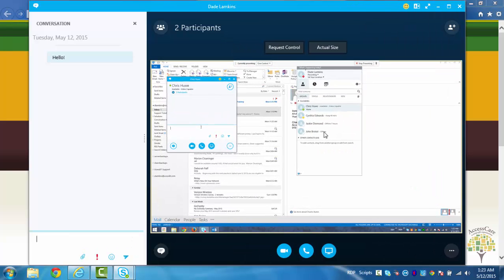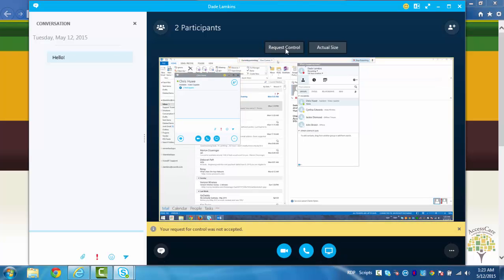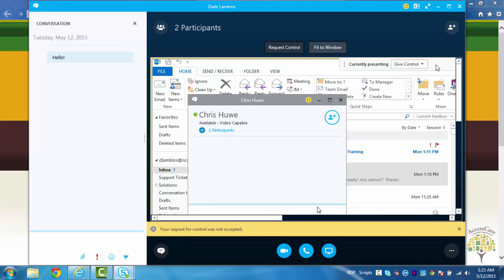This is what my other computer screen is currently displaying. I can request control of their screen. Doing so will prompt them on their screen, asking them if it's okay to give you control. I'll click no for now. You can click actual size to see their screen a bit clearer and larger. And you can also add participants.